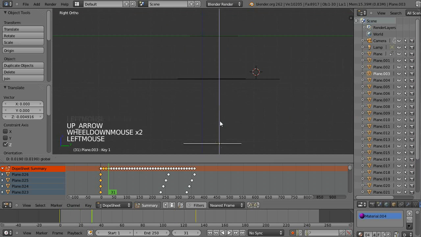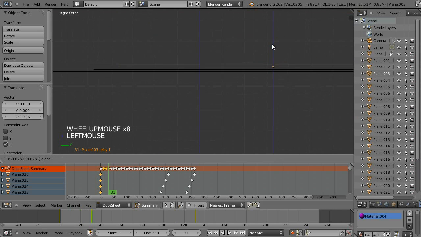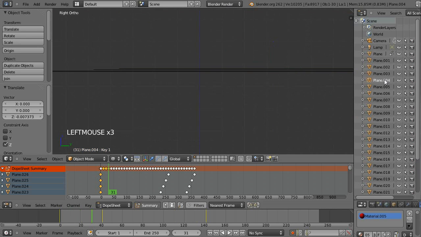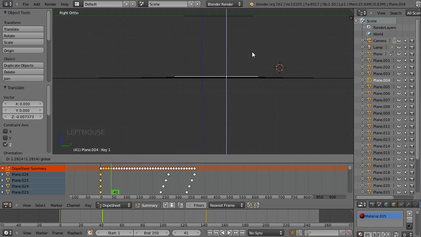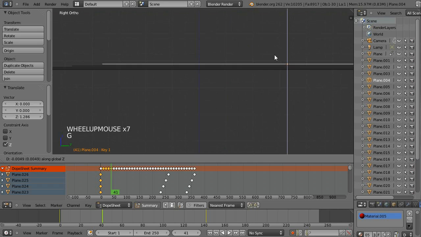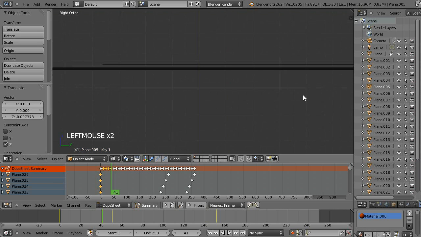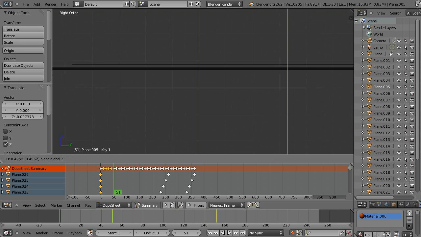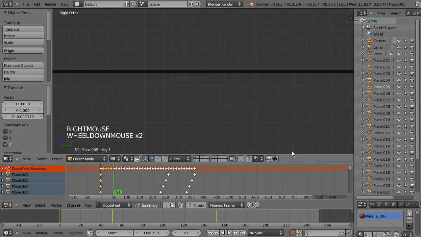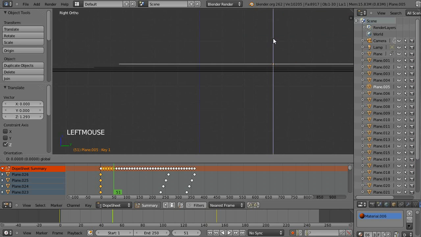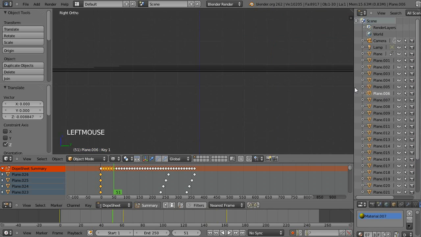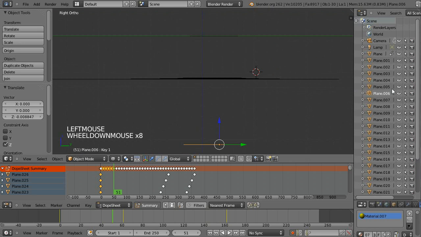Next one, up arrow, bring it up. Next one, up arrow, bring it up. You can do an up arrow and then GZ if you want, but I don't always have enough space on my screen, so I do prefer to use the widget when just doing a single direction transformation. Up arrow.